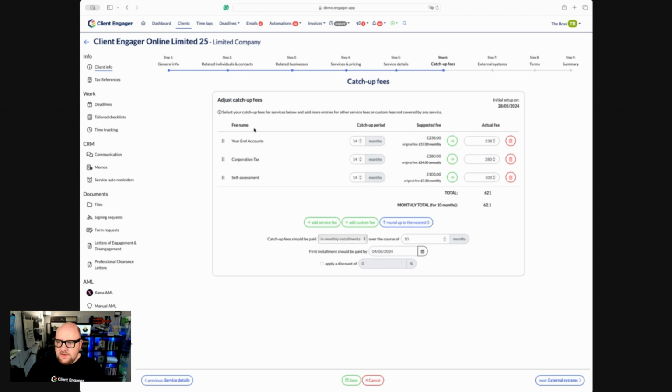The system then highlights all of the services that have been marked as subject to catch-up fees in the services and settings. You'll then be able to confirm how many months each service is going to be subject to a catch-up fee. Maybe the self-assessment has been done recently and it only needs 2 months' worth of catch-up fees. That's not an issue. We can cope with that.